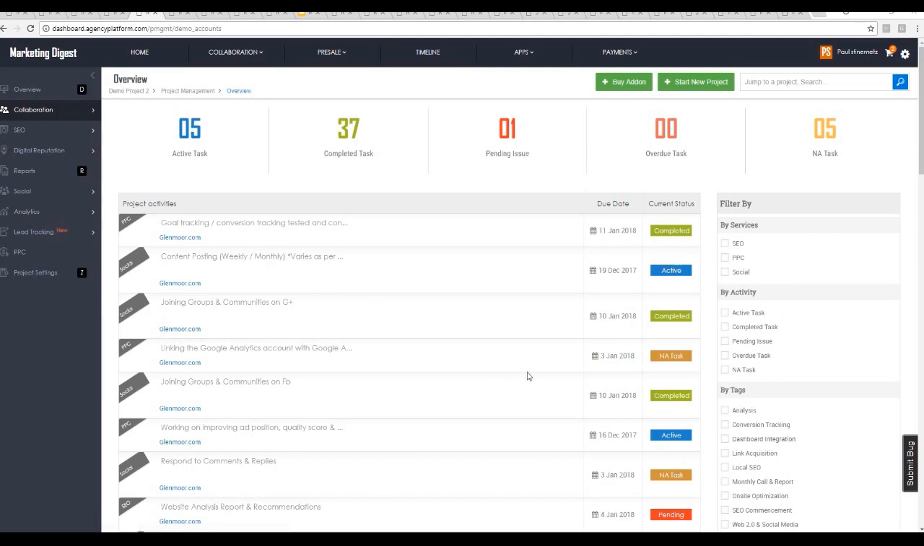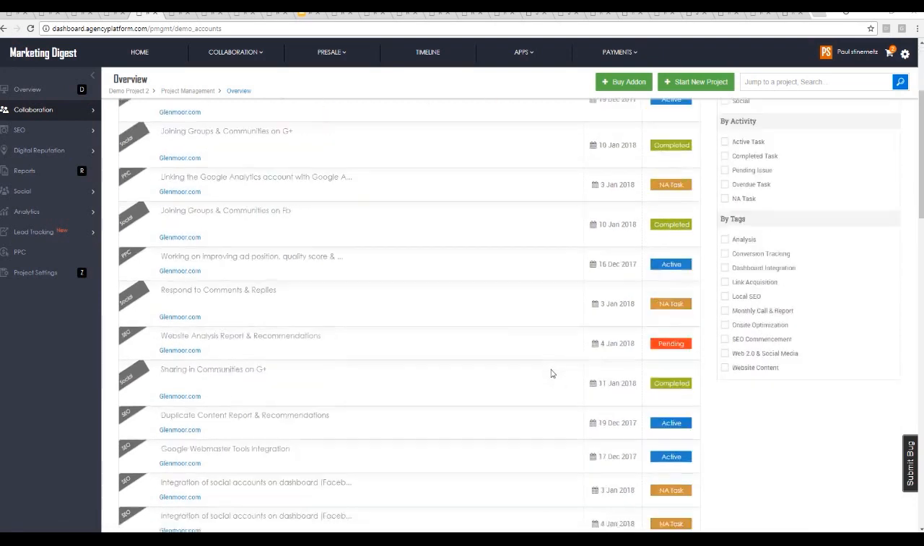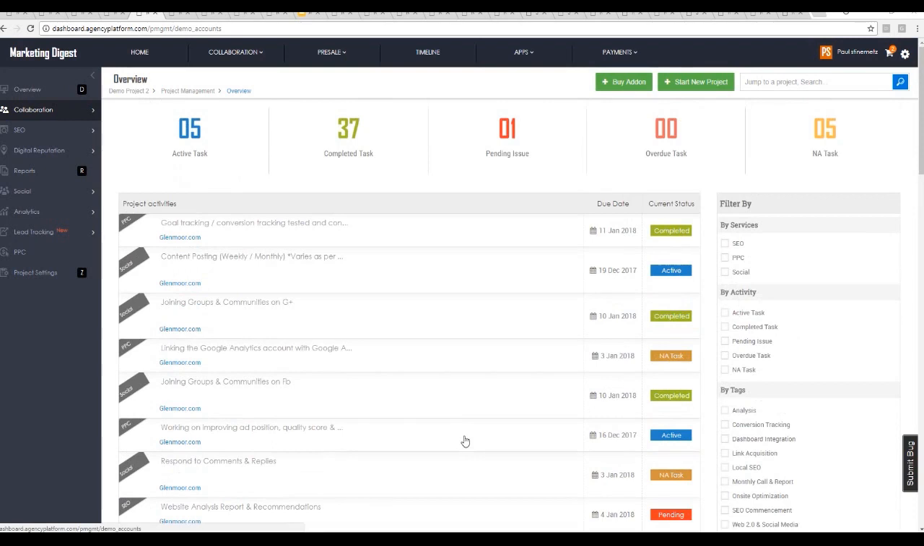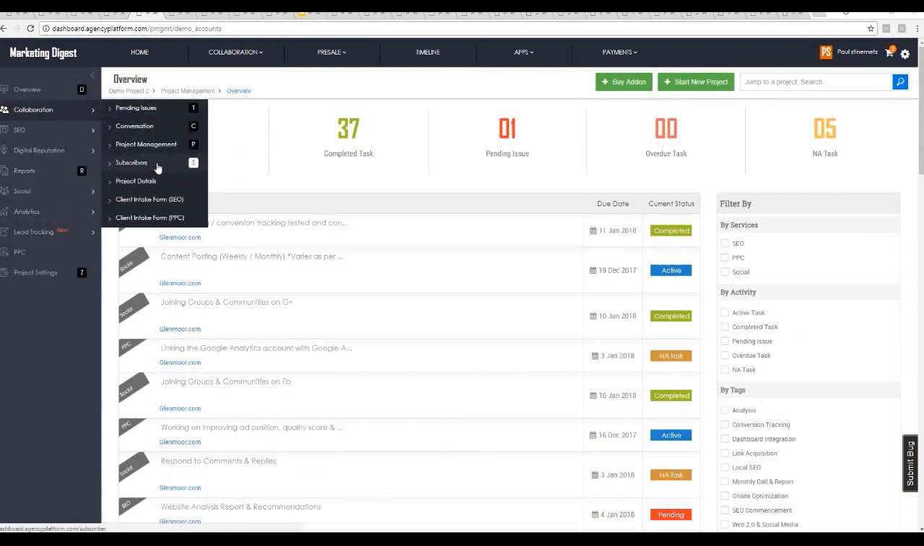And this is a demo view, so I can't show that to you on this view. And now if you wanted to sort by tags as well. So that's your task analysis off of collaboration.